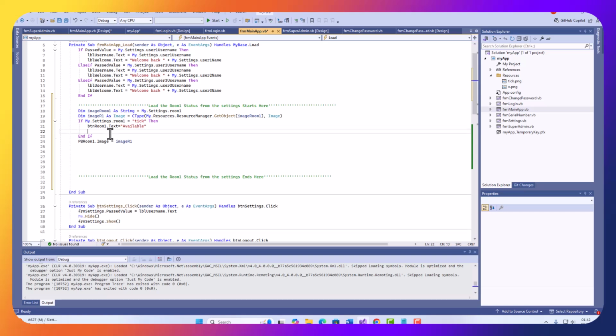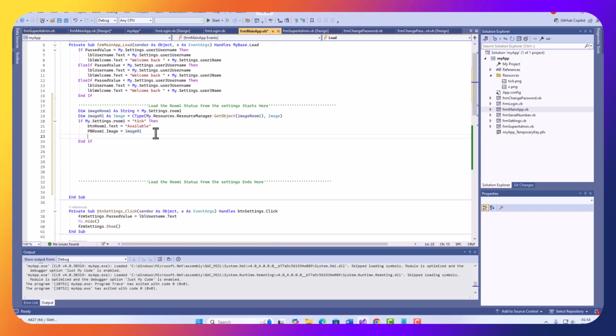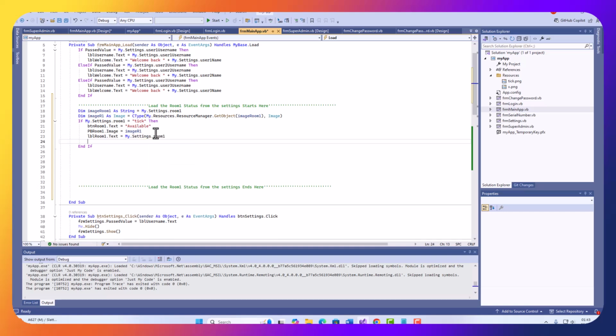Then we have the picture box. Let's put the picture box to display the current picture. And then we're gonna say label 1. So LBL room1 dot text equals my.settings.room1. Then I'm going to create an else statement. So else, well, let's do else if my.settings.room1 equals, let's check if it's x.